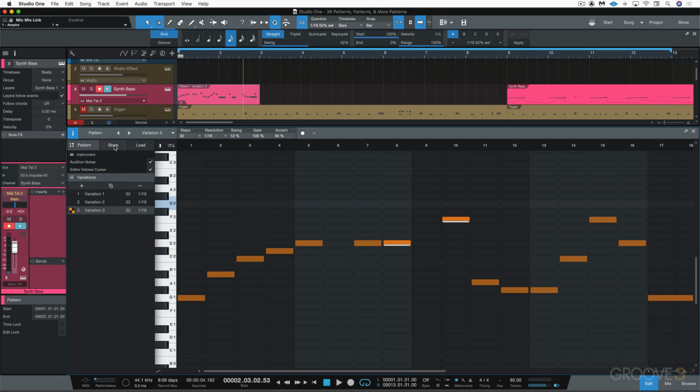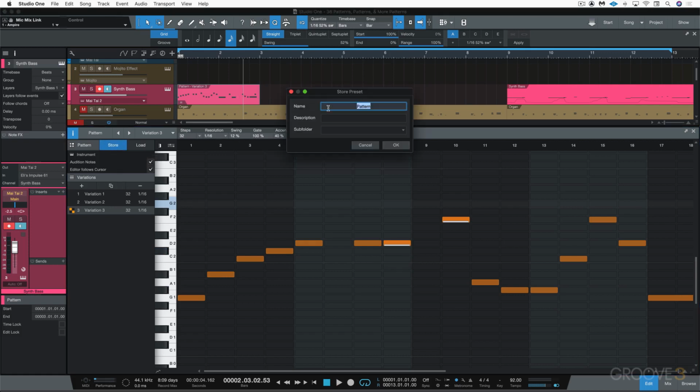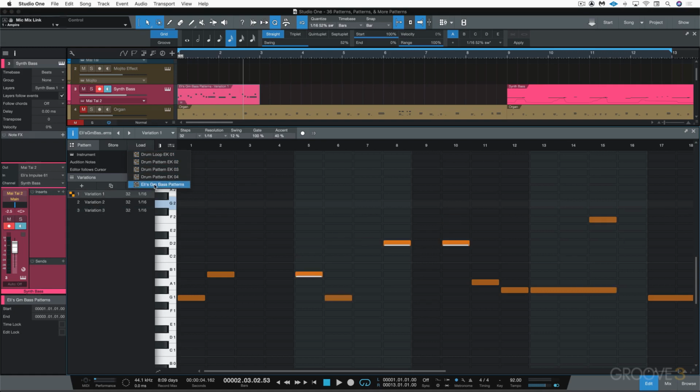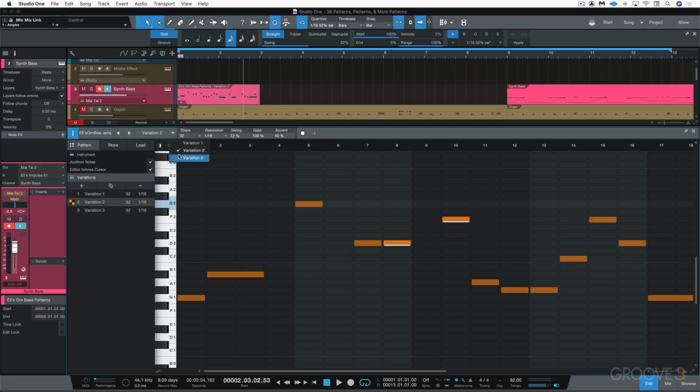Now I can store this. I'm going to click the Store button, and I can give it a name, and I can describe it. And I can even create a subfolder to put it in, but for now I'm just going to leave it like that. And now when I go to the Load menu, it's going to appear there. There's some other ones that I'd created in the past, but here's this pattern, and I can load it in. And there I just clicked on it, and it loaded it, but it's got all the variations. It loaded the first one by default, but there are the 3 different variations.